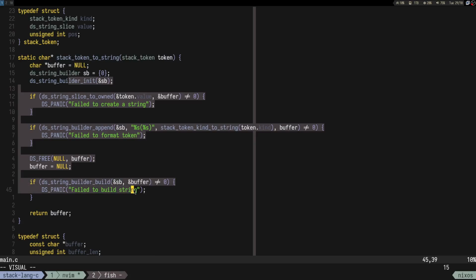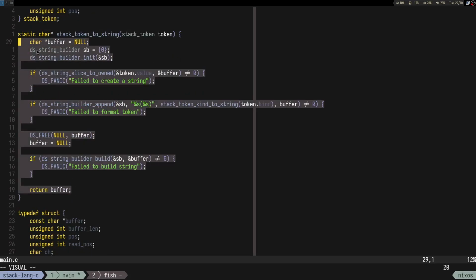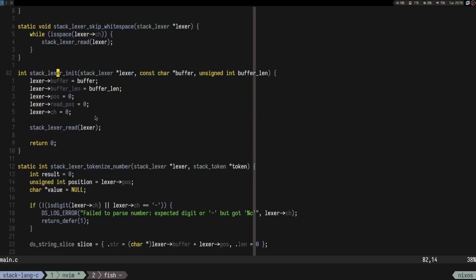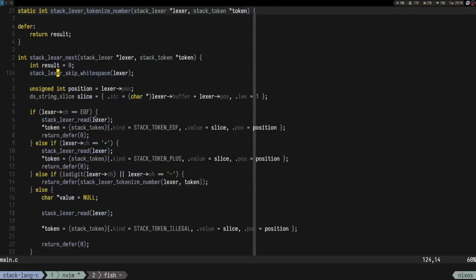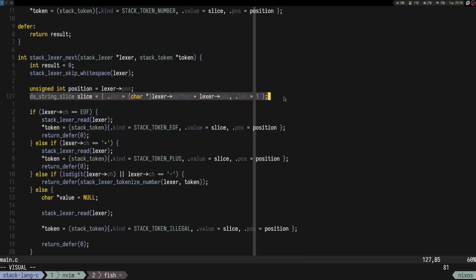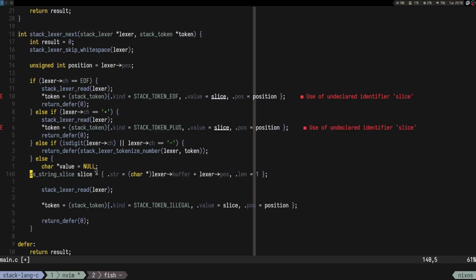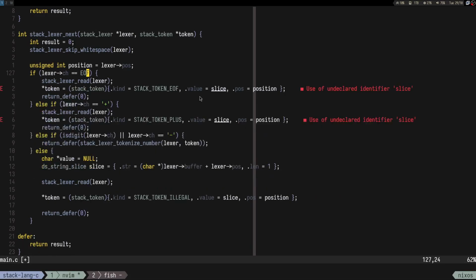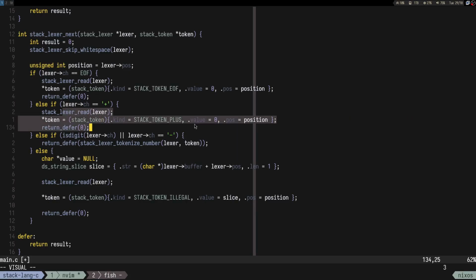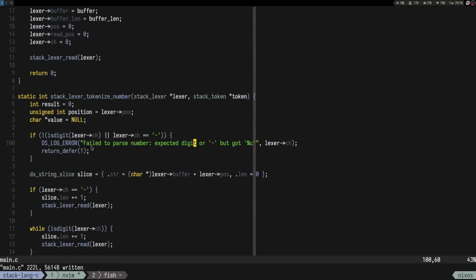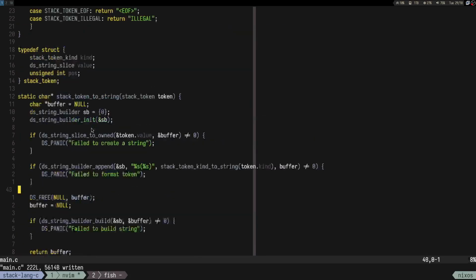Again, I don't really like this printing though, because it forces this stuff. So these things don't really need to have a slice, because this is a plus. We know the character is a plus. We don't need to see it as a plus. So it's kind of useless.